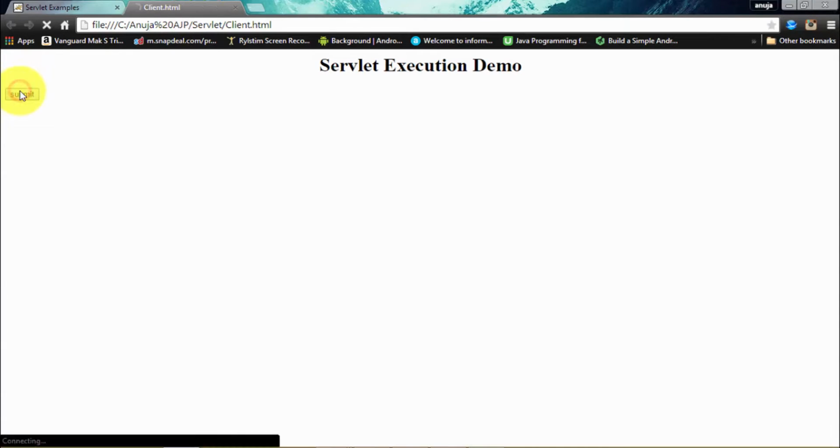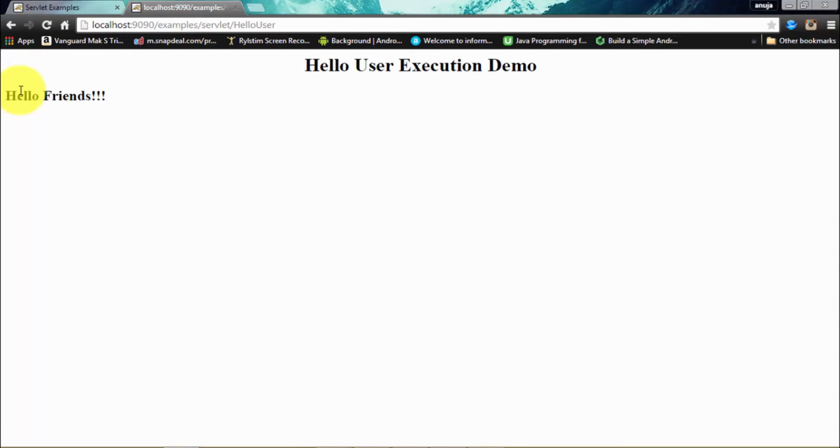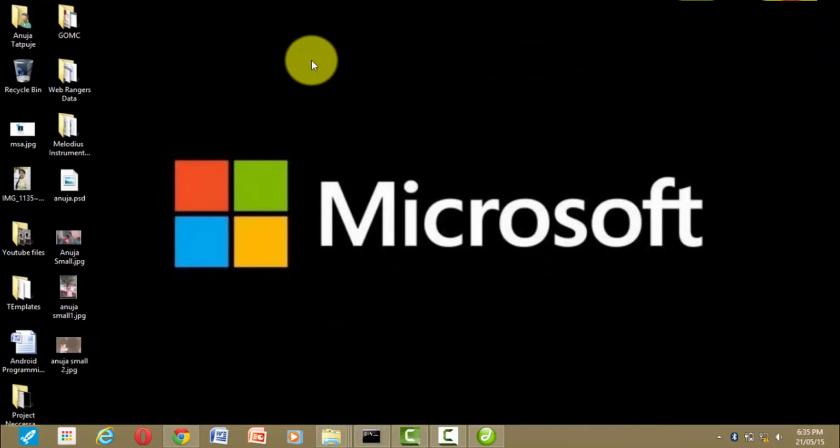Just open the client.html. Okay, just submit it. Yeah, the servlet is executed, where, as I have previously said, hello friends with three exclamation marks is shown, so the servlet is deployed to the browser. So here is the whole execution of the servlet. So servlet execution is as shown in the video.